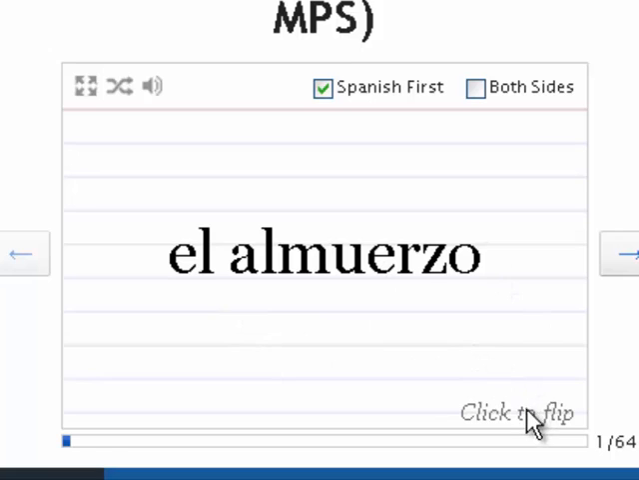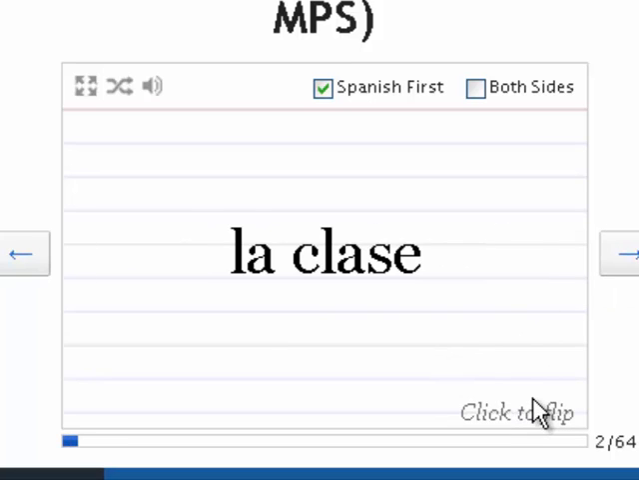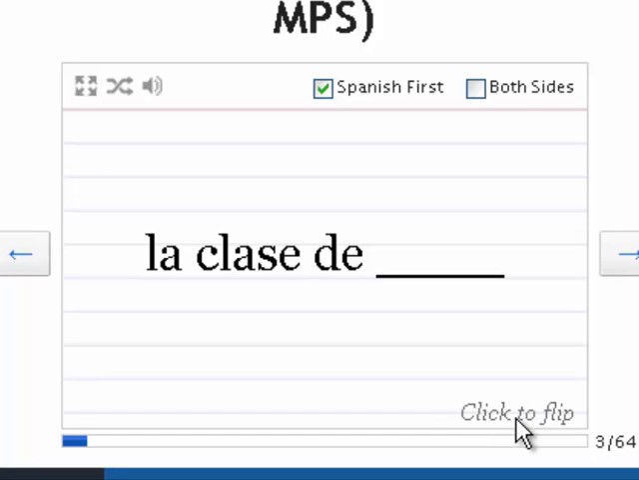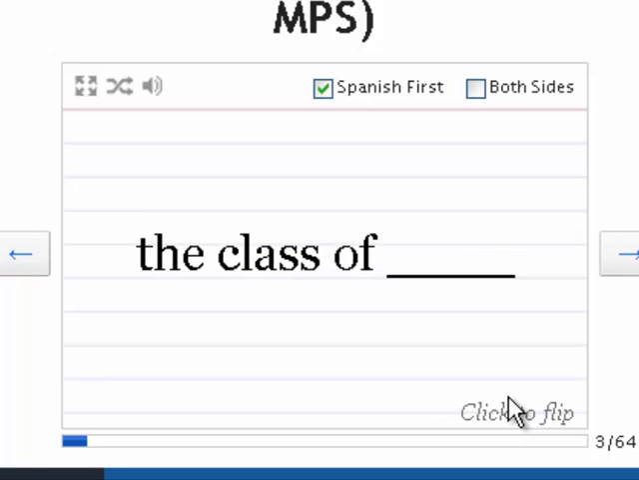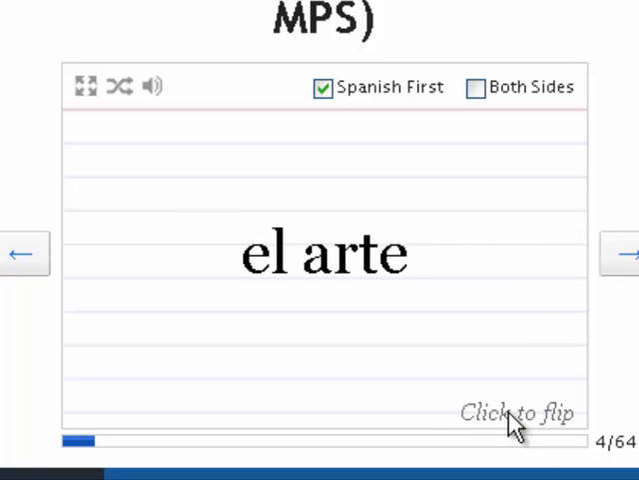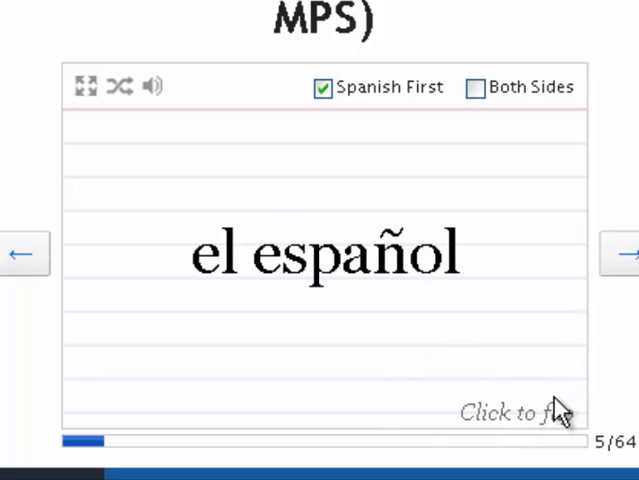El almuerzo. Lunch. La clase. The class. La clase de... That'd be like la clase de matemáticas, la clase de ciencias, la clase de, no sé, la clase de arte, la clase de español. El arte. El español.